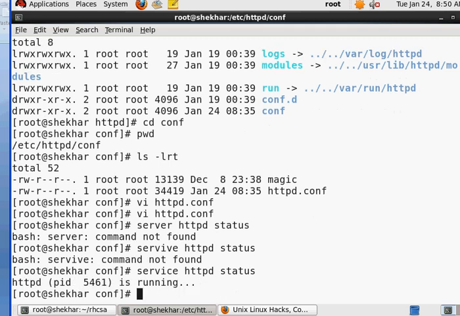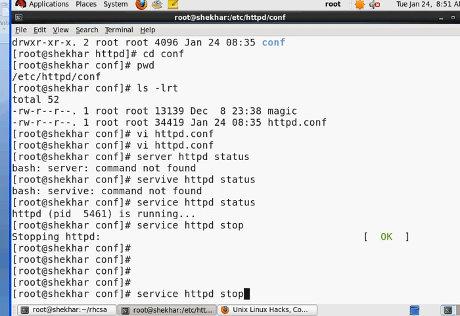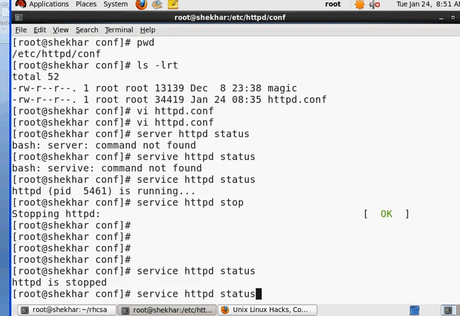Okay, it is already running. I guess I had already started it. Let me start from stopping it. So this server has been stopped now. If I check the status, it is not running. So you can start it, obviously.